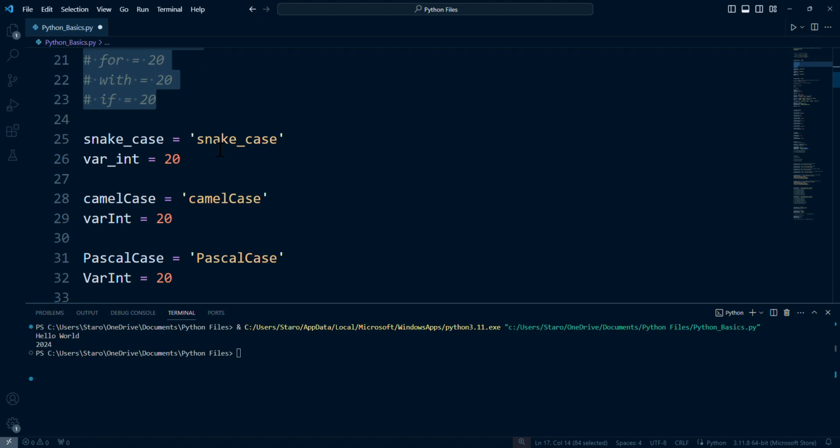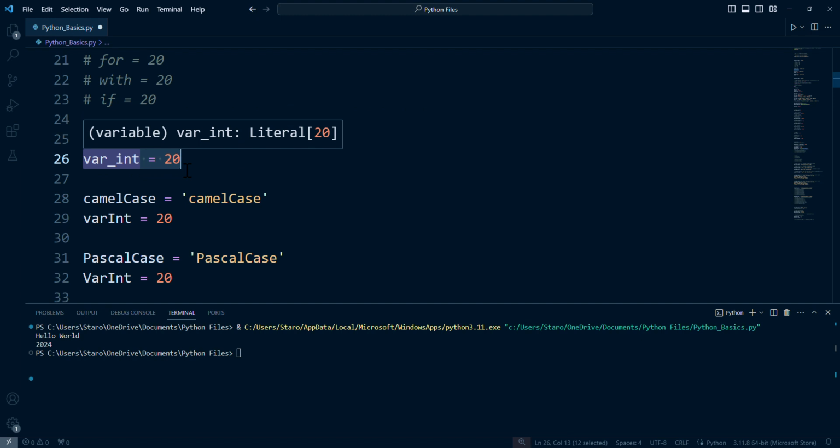There are three main cases though, or preset rules on how to name your declarations. The first is snake case, in which all the letters are lowercase and every single word is separated with an underscore. Here you can see on line 26 we have an example of how a variable would be declared with snake case.